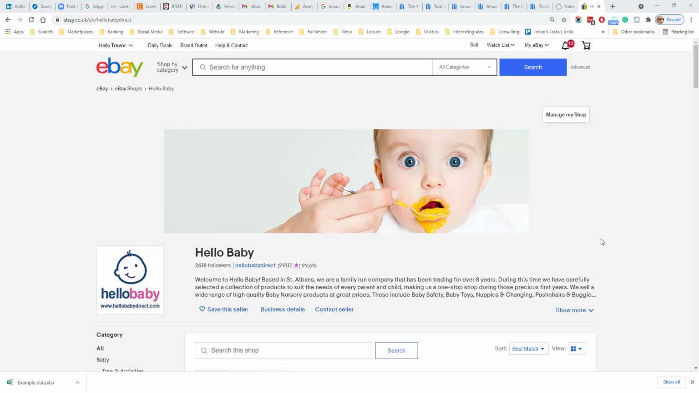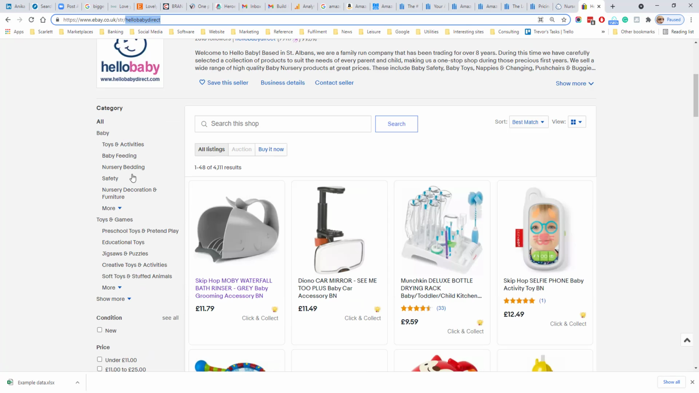So let's take a look at the features of an eBay store. First off, the eBay store has a unique URL. This is the name here at the end which the seller supplies. Each store has a banner, it has a logo. The categories here on the left hand side can either be eBay categories or specific categories created for the shop.